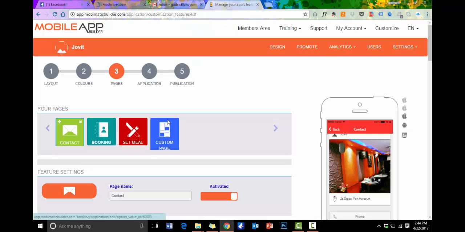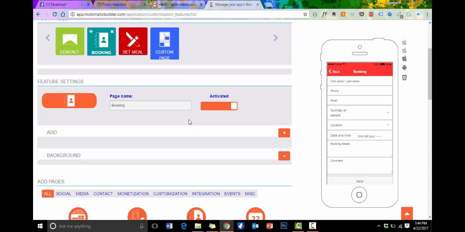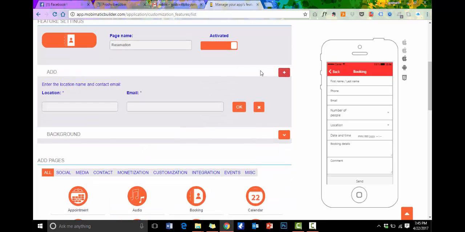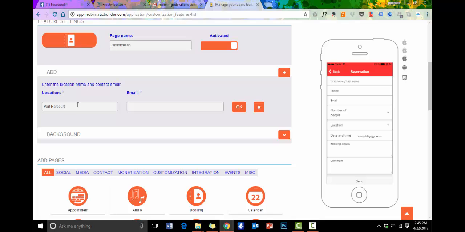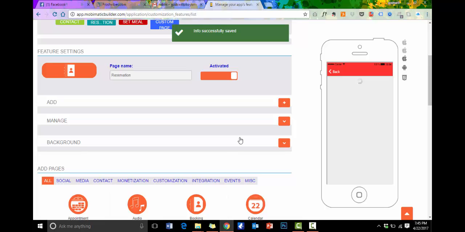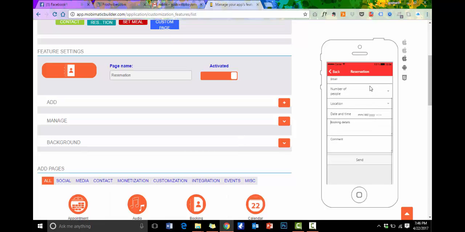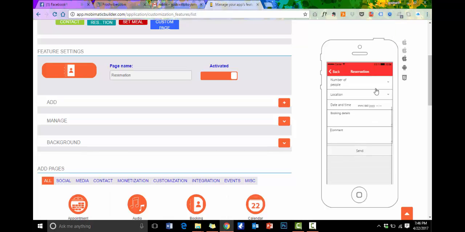Booking. I will change the name to reservation. Next, I will add a location and email. With this, we have a full reservation booking that customers can use to make reservation from the app.